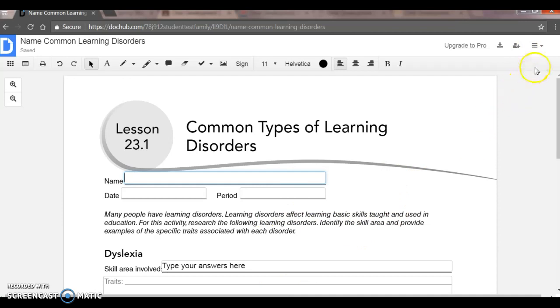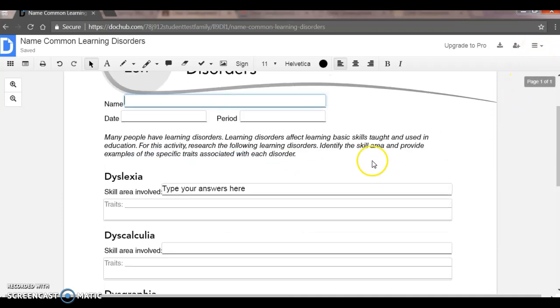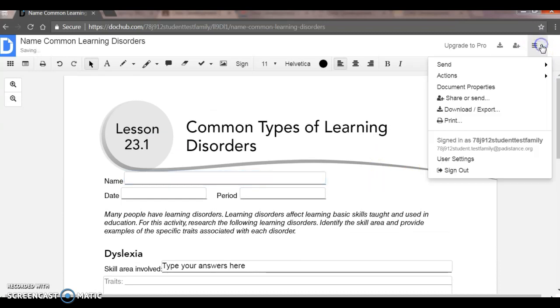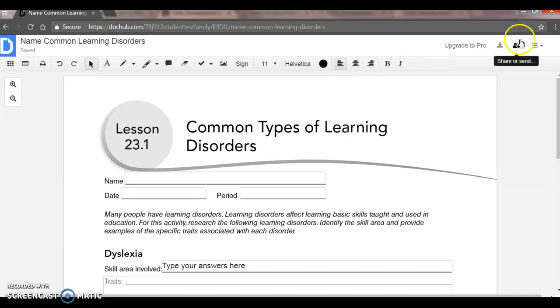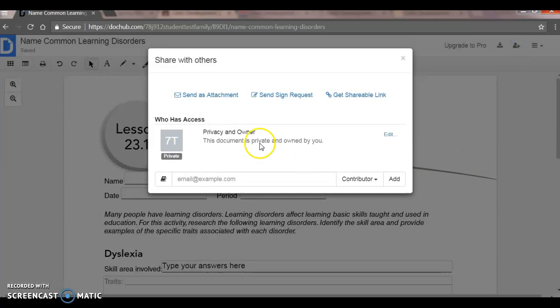So in order to share this with me when you are done, you've answered all of the questions, it's also very similar to a Google Doc. So there's the download or export if you wanted to download this onto your computer, the share or send, and then the menu bar up here as well. So if you click on share or send, you could do the get shareable link.